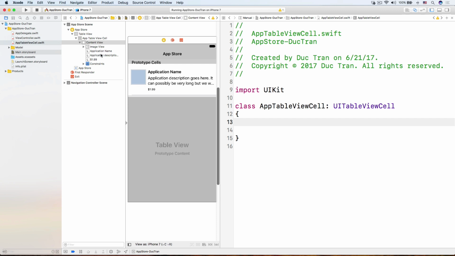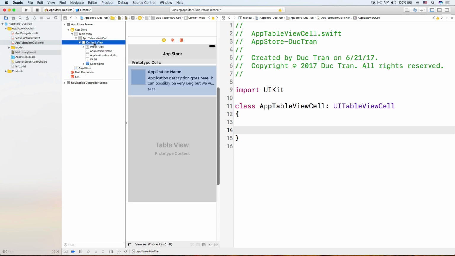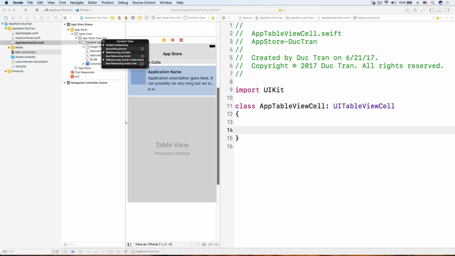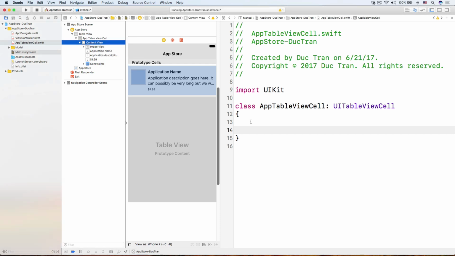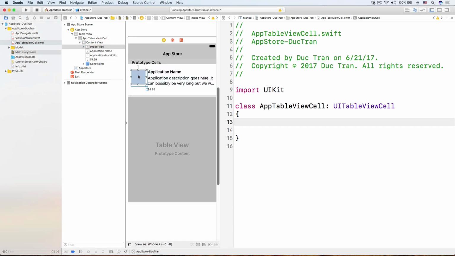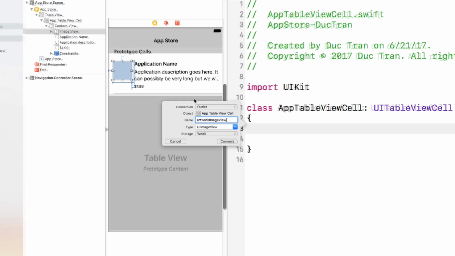So I just do Command Z twice. Now, just to make sure that we don't have any wrong outlets connected, otherwise it will crash our app later on if we don't have it in our code here. So in the content view here, if it is still artworkImageView, then you have to right click here and disconnect this outlet over here. Cool? Okay, now let's select this image view.